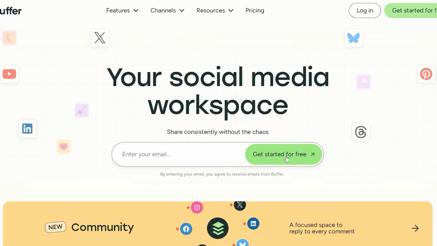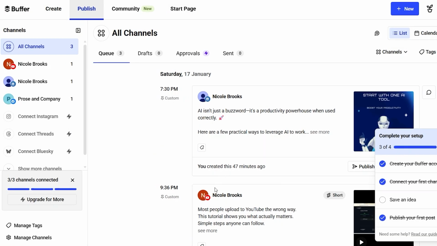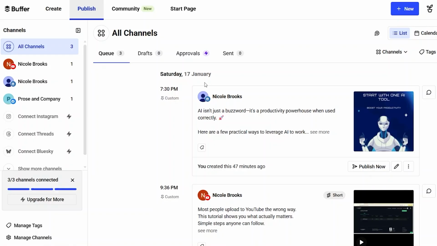I am going to log in, and this over here is my Buffer account. So I have 3 channels connected already. If you move towards the left, you can see up here it says channels, and you have all channels over here. So I have my YouTube connected, I have my LinkedIn connected, and I have my Facebook connected. So 3 out of 3 channels are connected for me. I'm going to exit this.